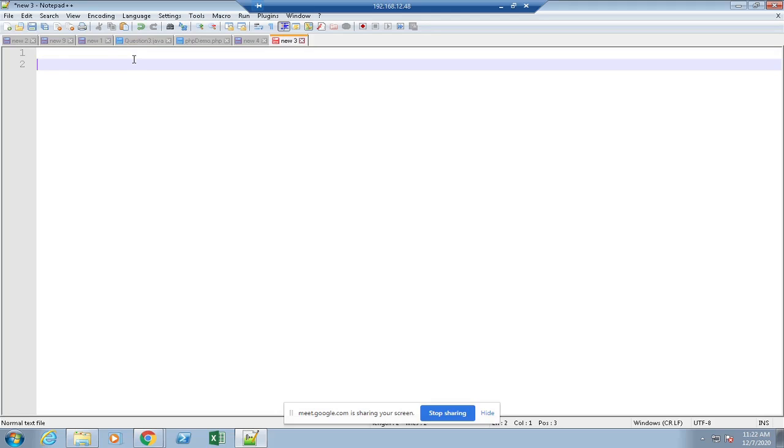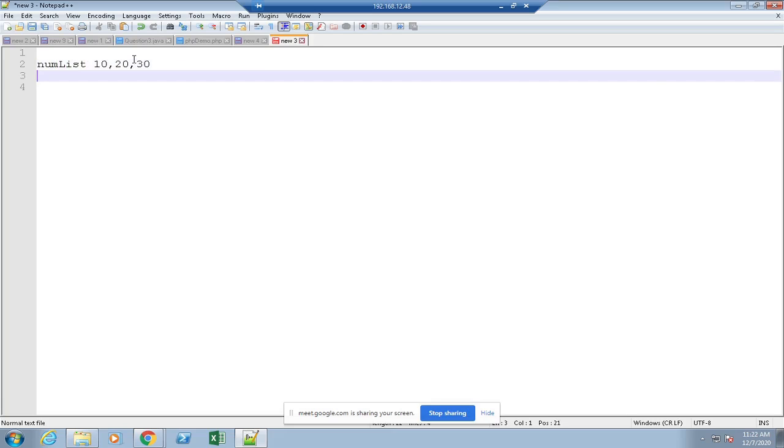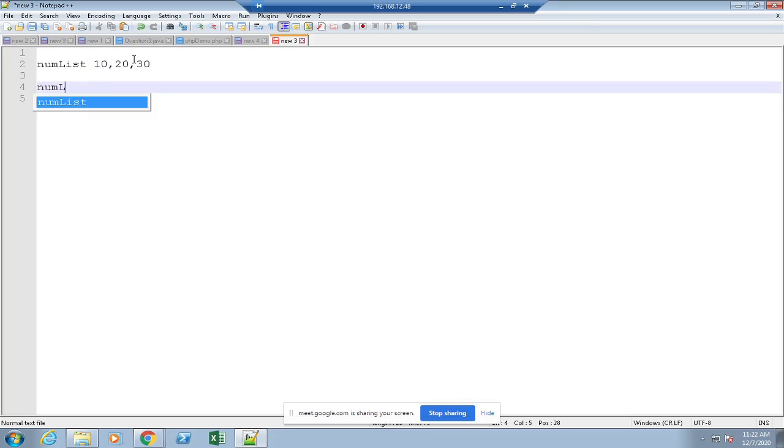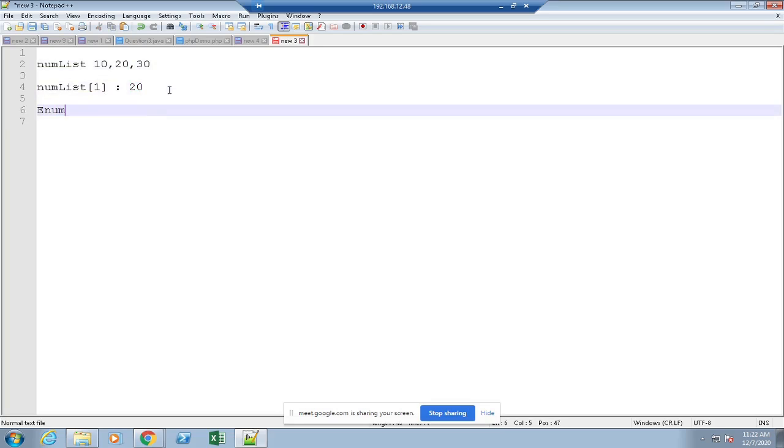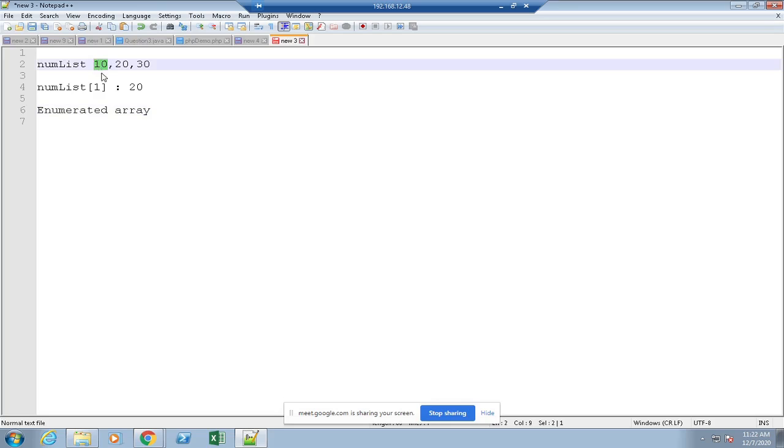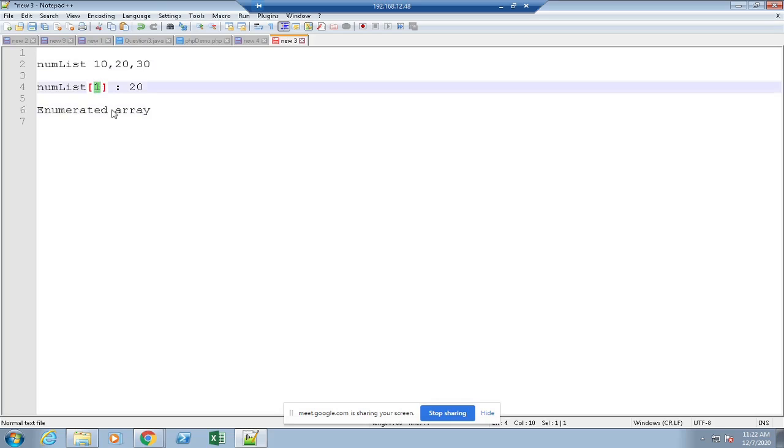are of this format. Suppose you have a list which is treated as an array, and say you call it num list. Then we can access an individual element using an index. Correct? Very obvious. So if you refer to an element in this fashion, it means you are accessing the element 20. We have such arrays in PHP as well, and this is called an enumerated array, meaning each element in the array can be accessed using an index value, which is an integer.